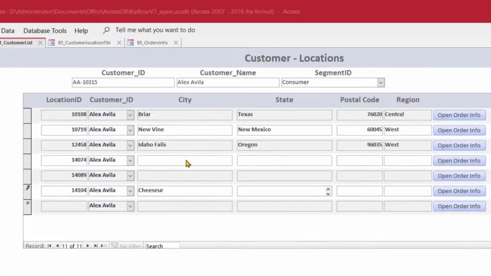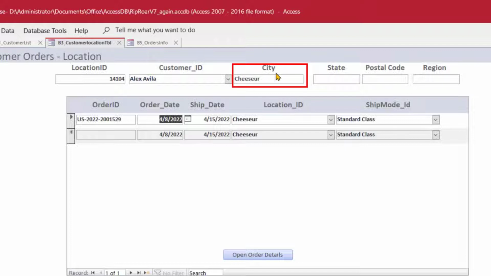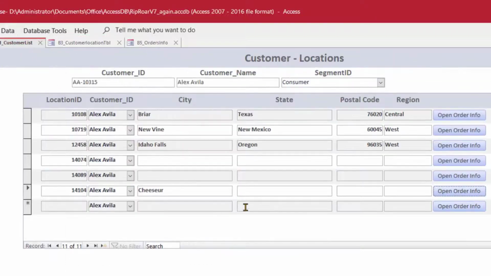So let's see if this works. So if that save works, so I typed in a city name here, nothing else, and then I'm going to click here, and what the goal is that this city name should show up in the record on the other side. So we're going to click open, and boom, it does. So you can see that it does work successfully.